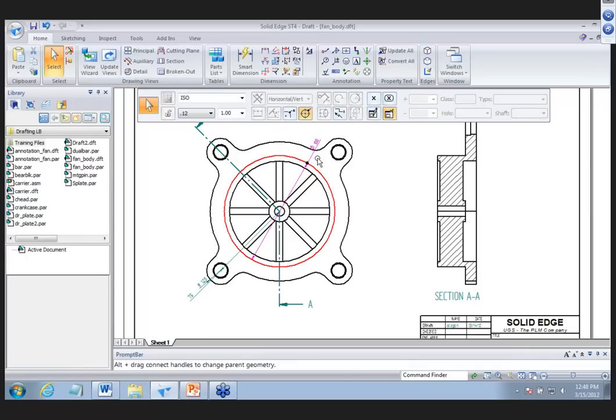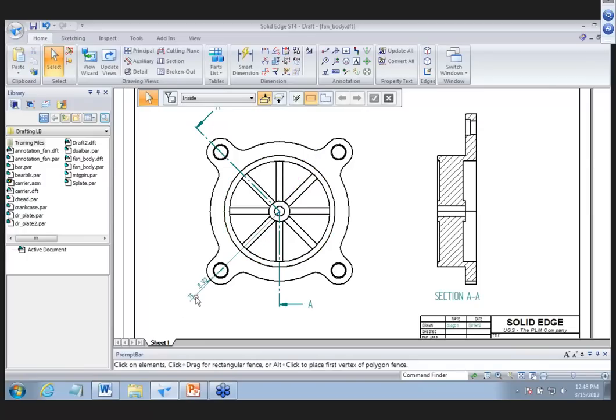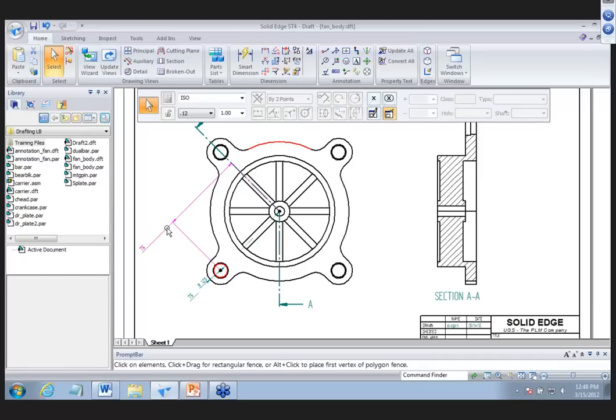Now we can delete these if we want. We'll delete that 100 on here. We can move them around. Let's drag this one up. We can move the number over into the middle. So we can edit those dimensions and move them around if we want.